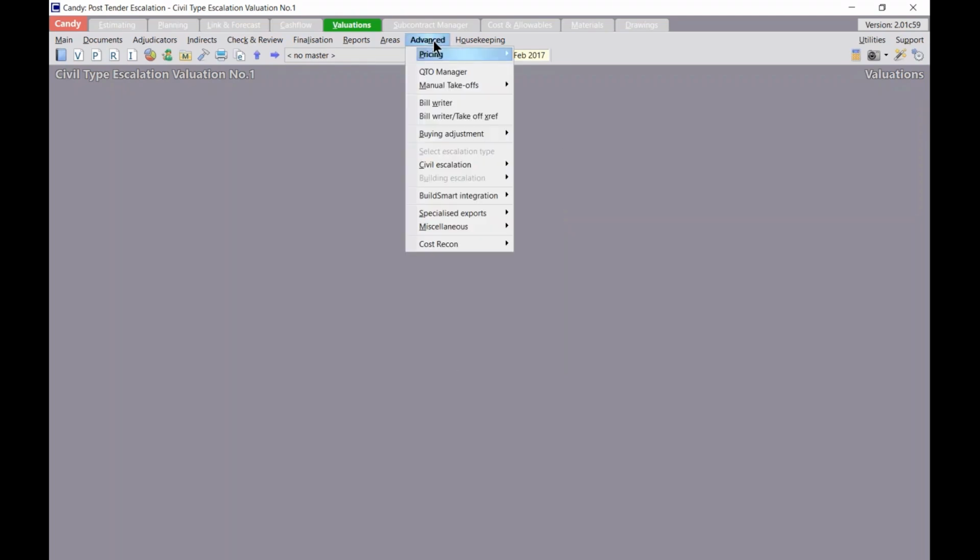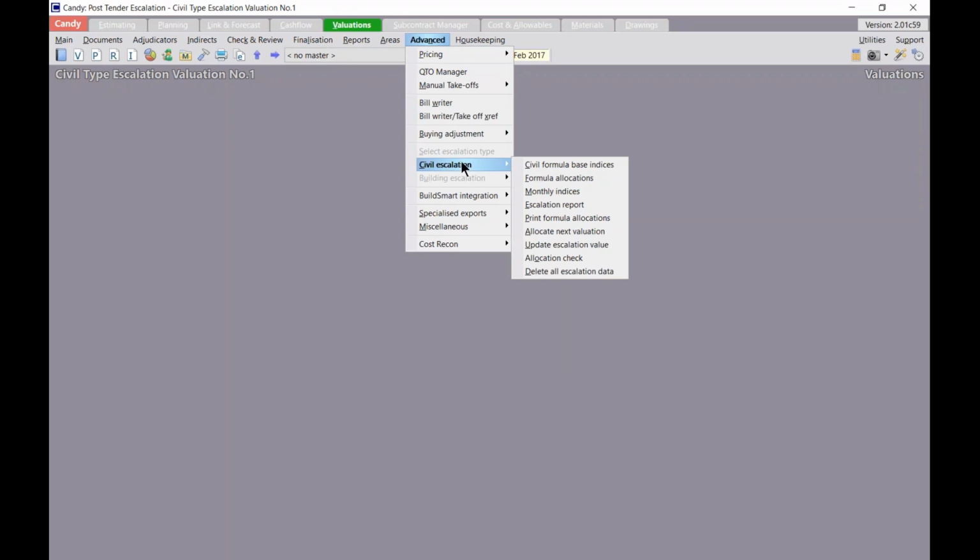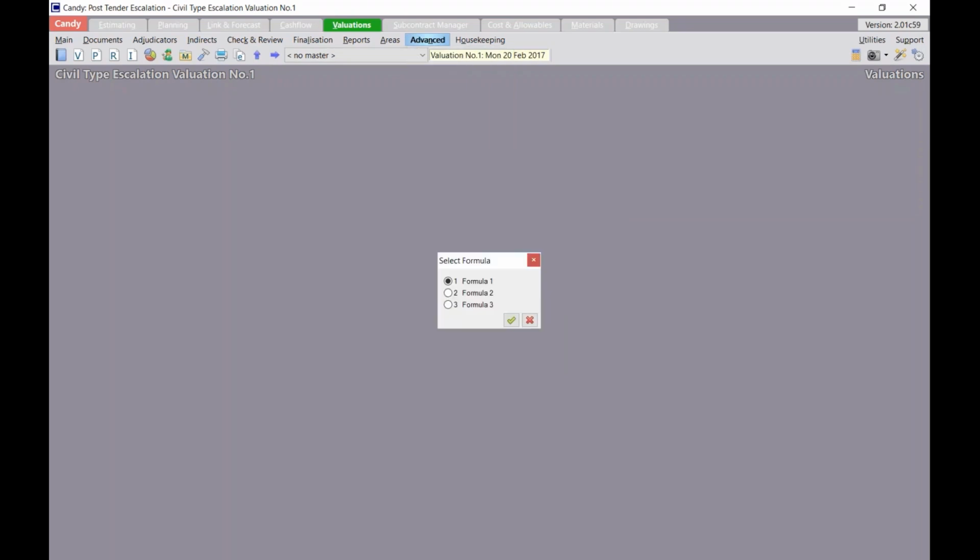Now I have to go and specify my Civil formula-based indices. So I'll click on my menu Advanced. Now you'll see my Civil Escalation menu has been highlighted. I would select Civil formula-based indices. And now I have up to 3 formulas to define. So we're going to select our first one, formula number 1.